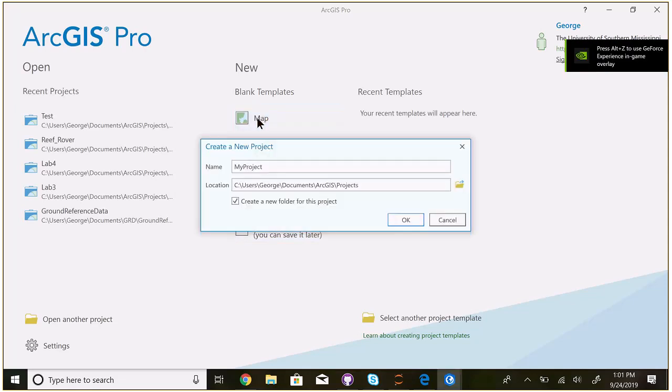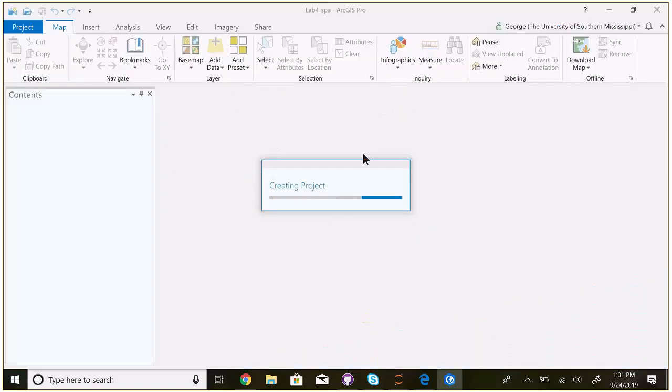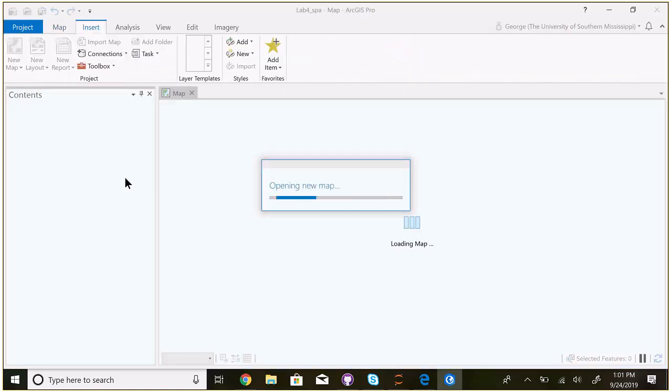All right, so I'm going to just create a new blank project. I'm going to call this Lab 4. I'm going to call it Lab 4 underscore SPA, so I don't get confused with my other class, because I think I do have a lab. Yeah, I already had a Lab 4 over there.